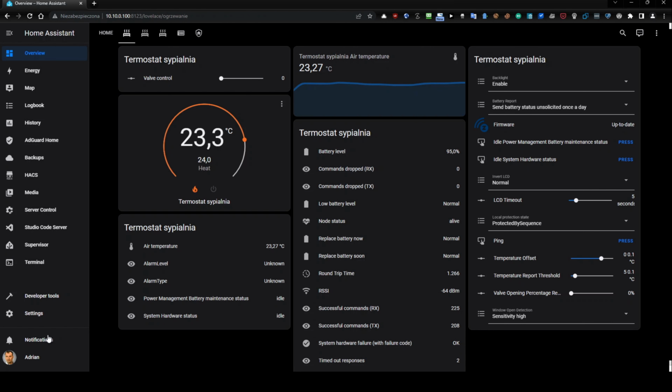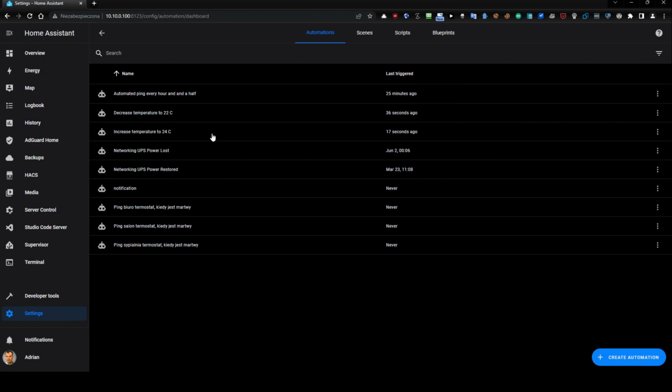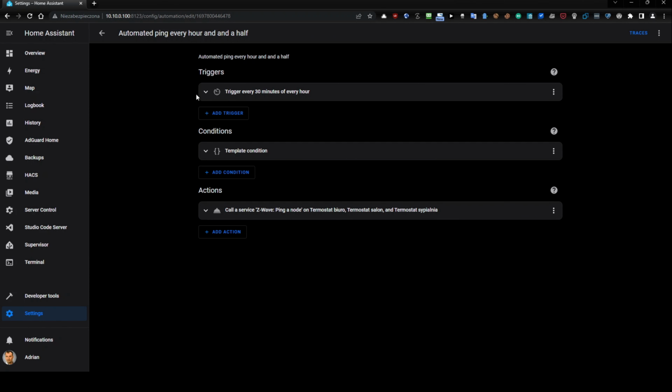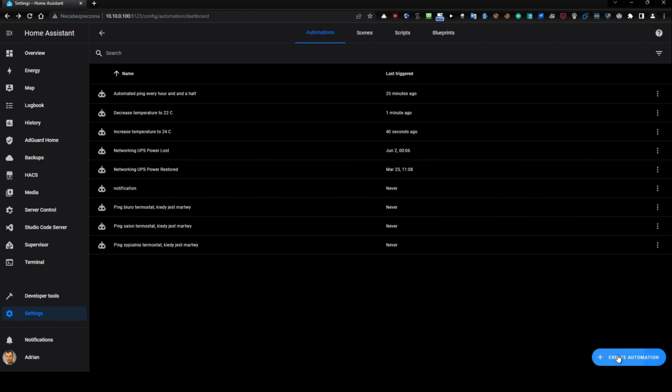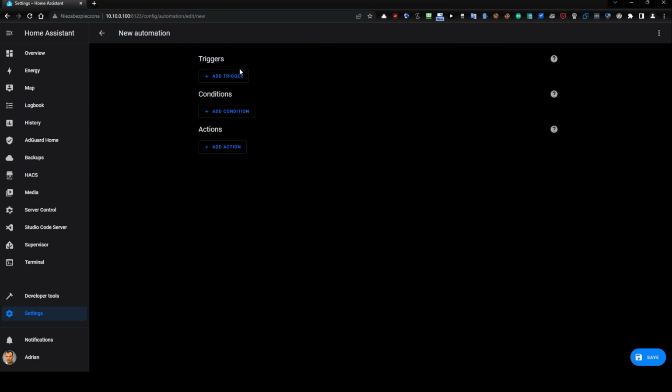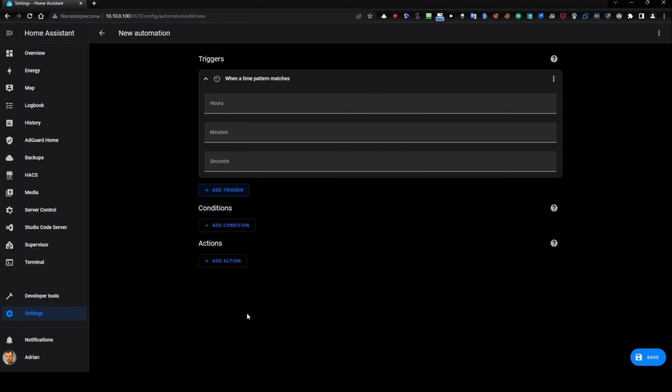Now go to settings, automation scenes, and you can see something like automated ping every hour and a half. Sometimes it happens that a device goes from alive to dead. I will click it here, and you have a trigger. The trigger is every 30 minutes of every hour. This is the description. And this is not exactly a time, but a time pattern. So create a new automation, add a trigger, and choose time pattern. This is what I use.